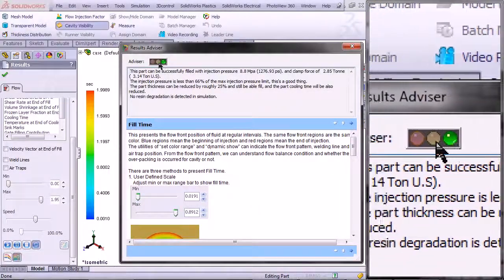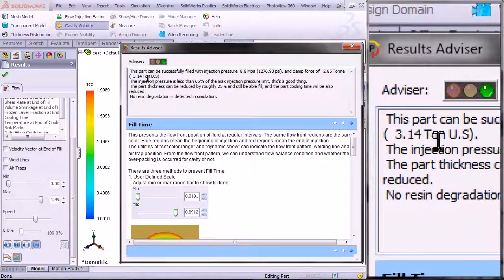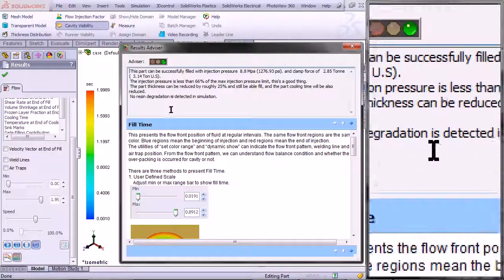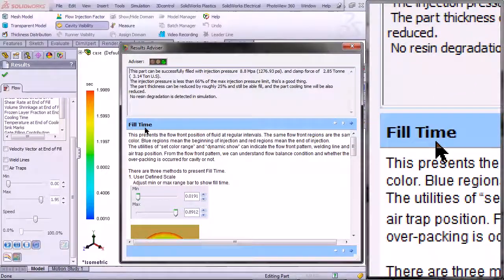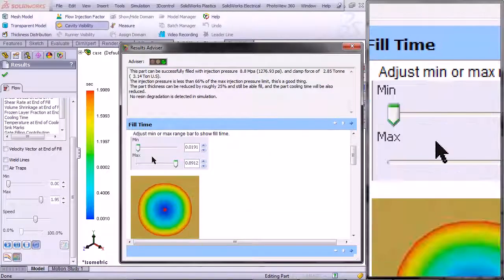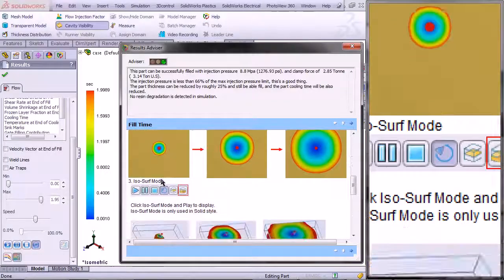If this icon here displays a green light, that means your part could be easily injection molded. Below that, you'll see a summary of how it compares to the parameters you set up earlier. And underneath that, you will see a summary and explanation of what the fill time is. You'll also see how to use certain features in SolidWorks Plastics.